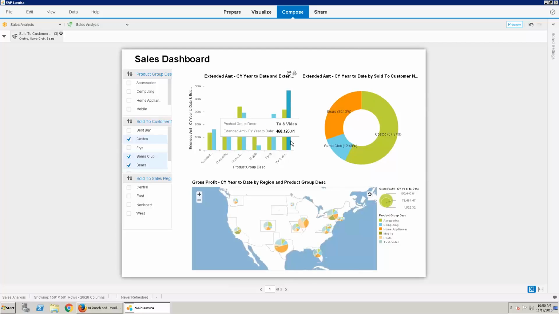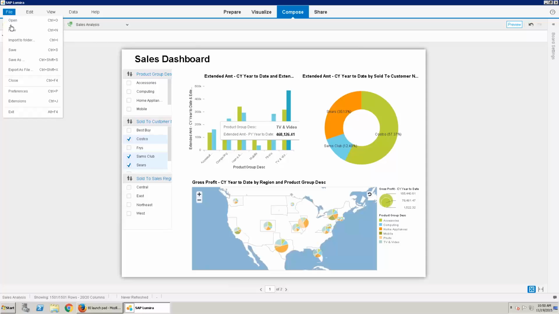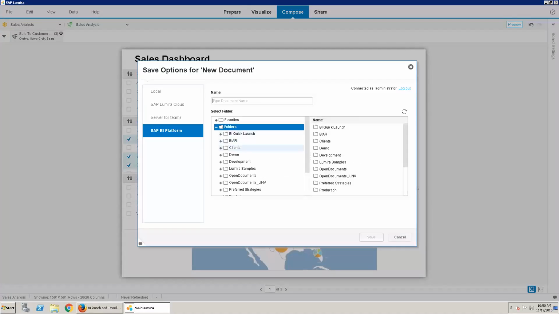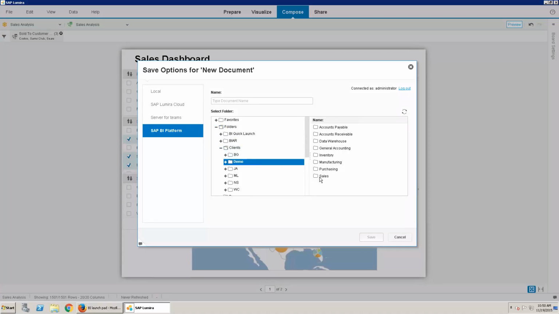So this is how you build. And then once you're done, you can save this back to the BusinessObjects platform. So I'll do set file, I'll do a save as, and go to the SAP BI platform, connect. And this is where you can then navigate to a location where you want to save this. And we'll call this sales dashboard.